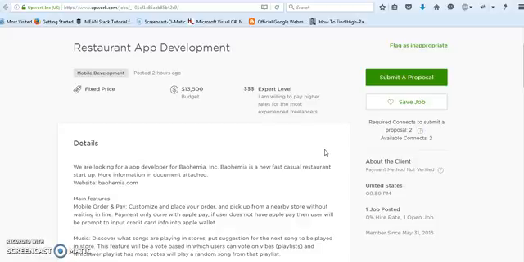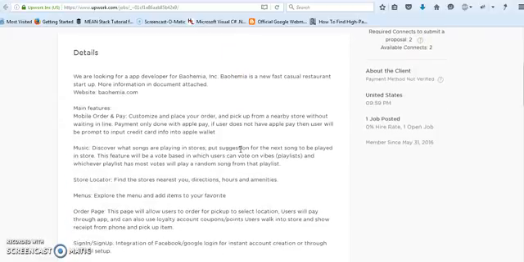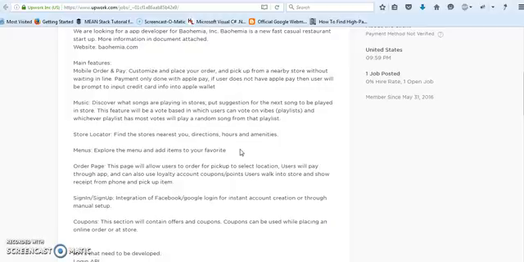I just went through your post regarding the restaurant app development in Upwork, and I find that it is very similar to one work that we have done. So I am creating this short video to show you the app that we have developed.